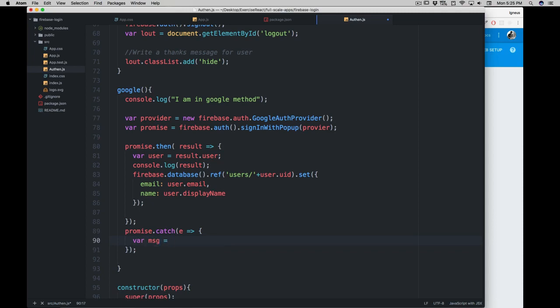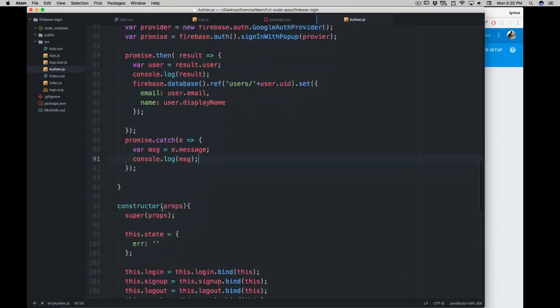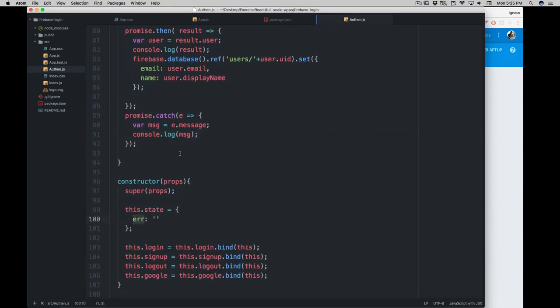Right now, I'm going to just do a message for that, and it's going to be e.message. There we go. And let's just log out the msg. Sounds good. You could have also set a simple for that, and could have changed the state as well, but I'll leave that as a simple exercise for you. And I think we are ready to rock and roll.